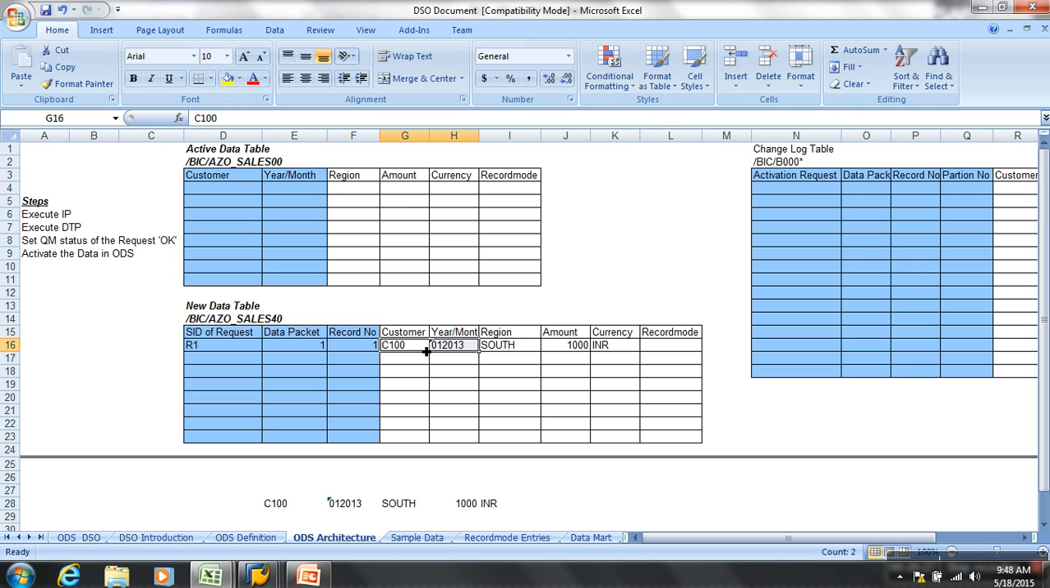Then it reads that key field value combination from here, goes to the active table, and finds whether we already have a record with the same key field combination. I ask the question: is there one with C100 Jan 2013? No. So if it's not there, what it does is it just takes this and appends it as a new record here.